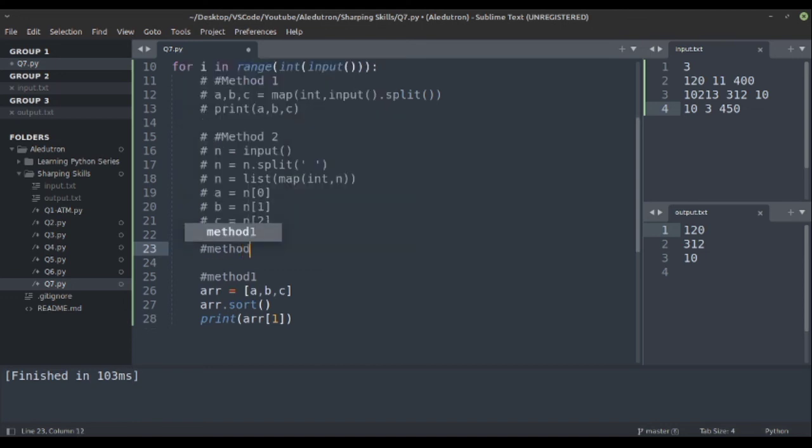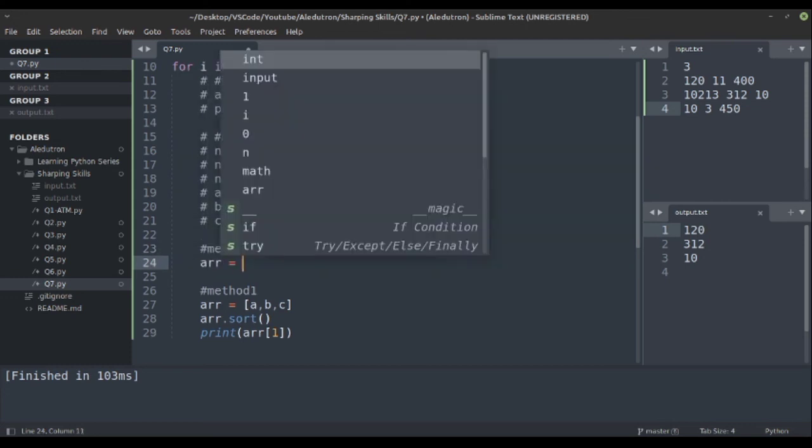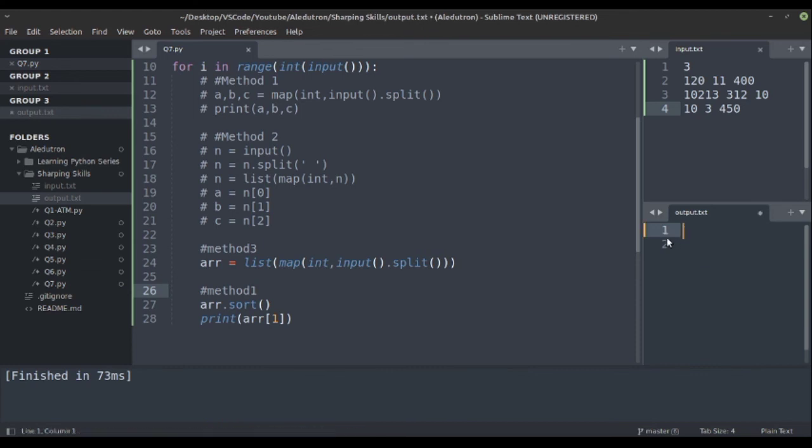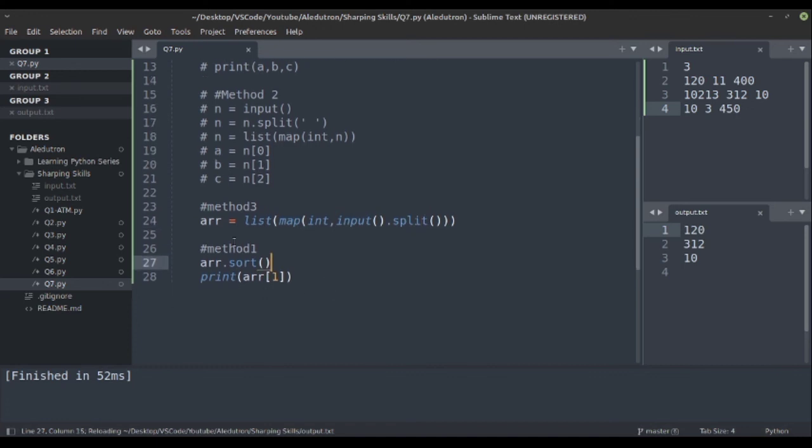So method 3 would be directly creating a list of that thing. So method 3, so what would we do? Take a list named arr equal to paste. So here map, as we saw, returns an object which is an iterable and it can be converted into a list. So let's create a list of it, and then directly arr dot sort and print arr of 1, which means the second element. So no changes in the output. You can see if we save the file and then run again, the output is correct.